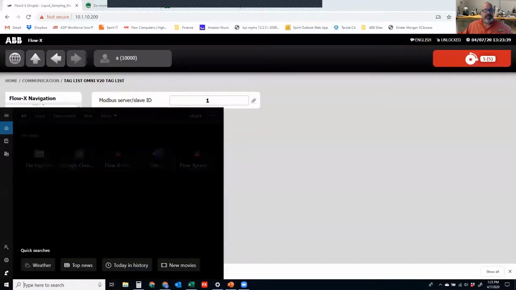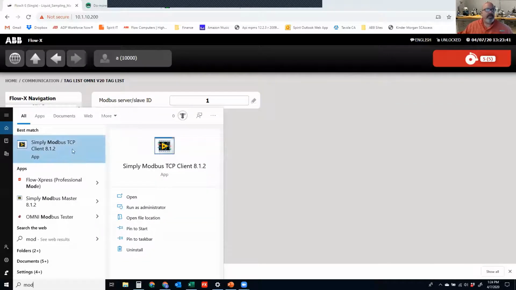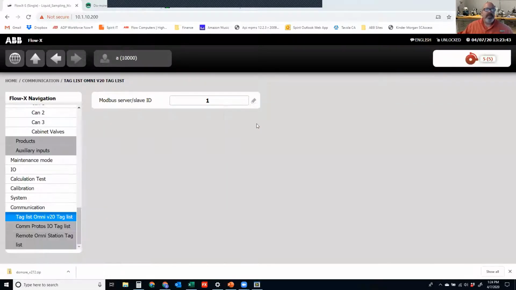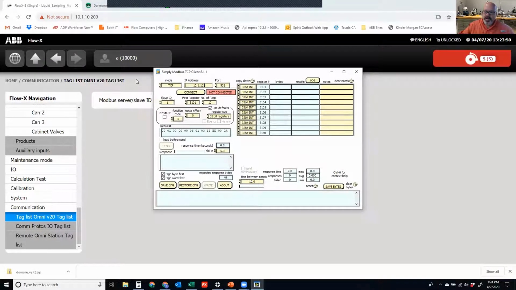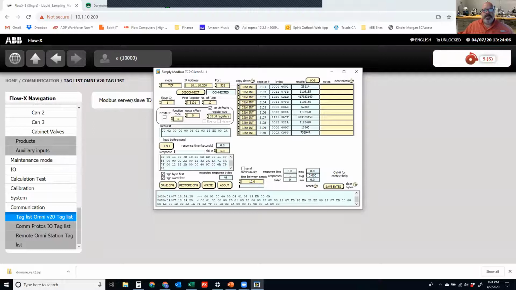So if I was to use a Modbus poller, we'll use simply Modbus TCP, and we'll connect to 10.1.10.200, port 502. Now I'm going to ask it for register 5101 for 10 registers. These are 32-bit integers. I'm going to ask it for a function code 3, because that's the way we set up the query too. And when I hit send, you'll see that I get my information back. And here's my results, the register results that I have in here. If I hit send again, I'll get the same thing back.